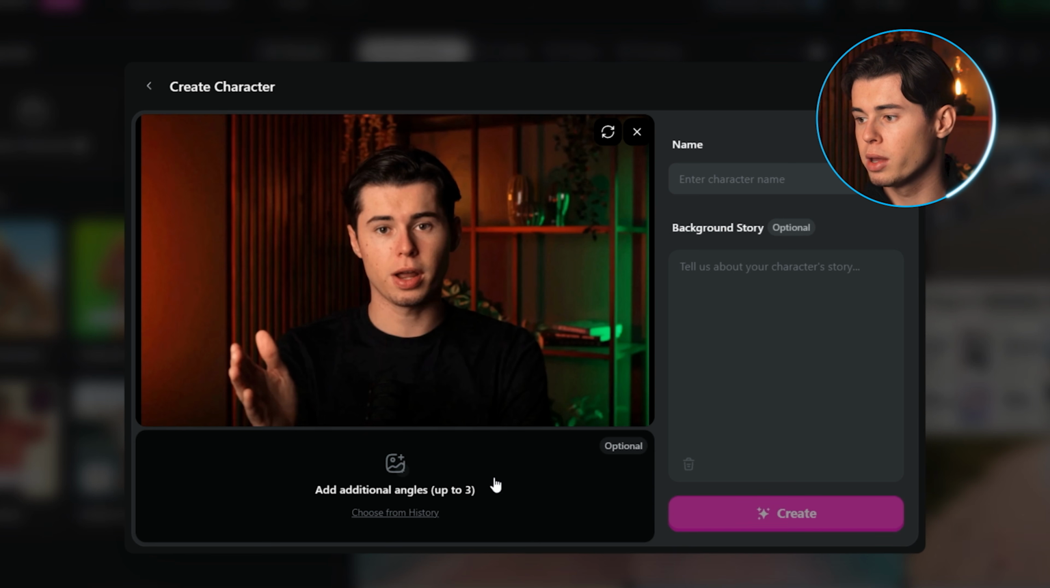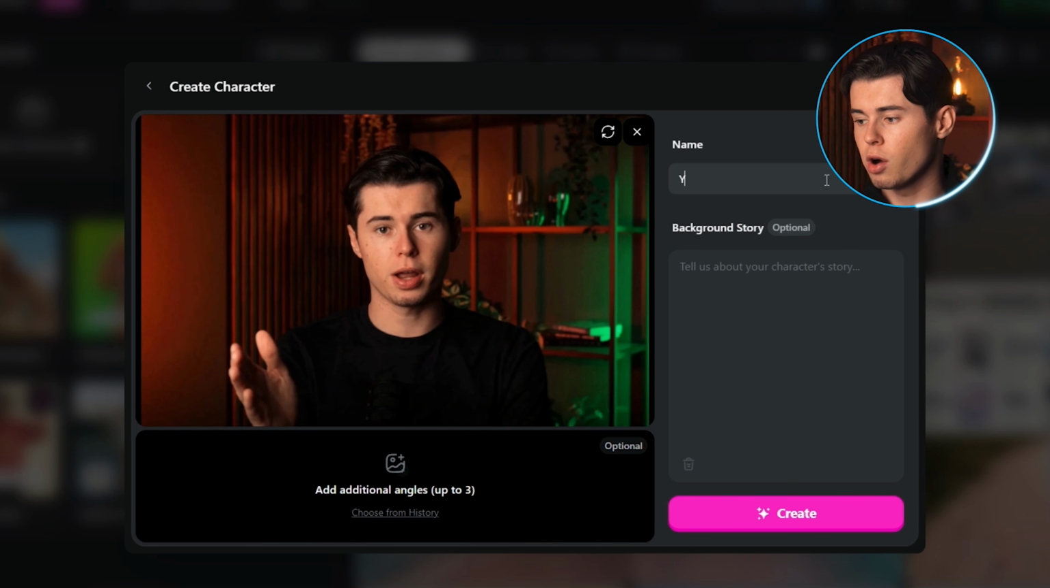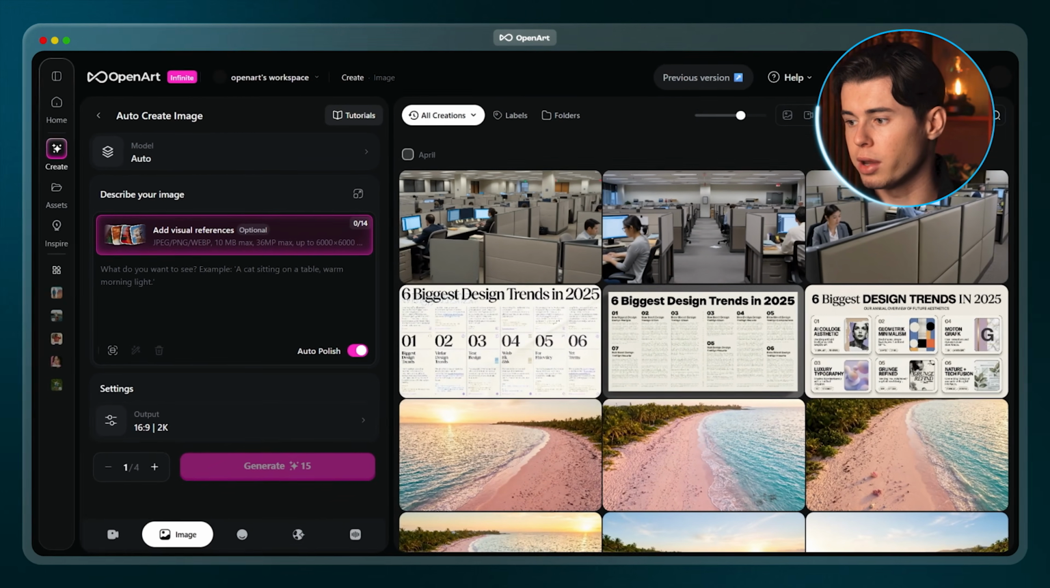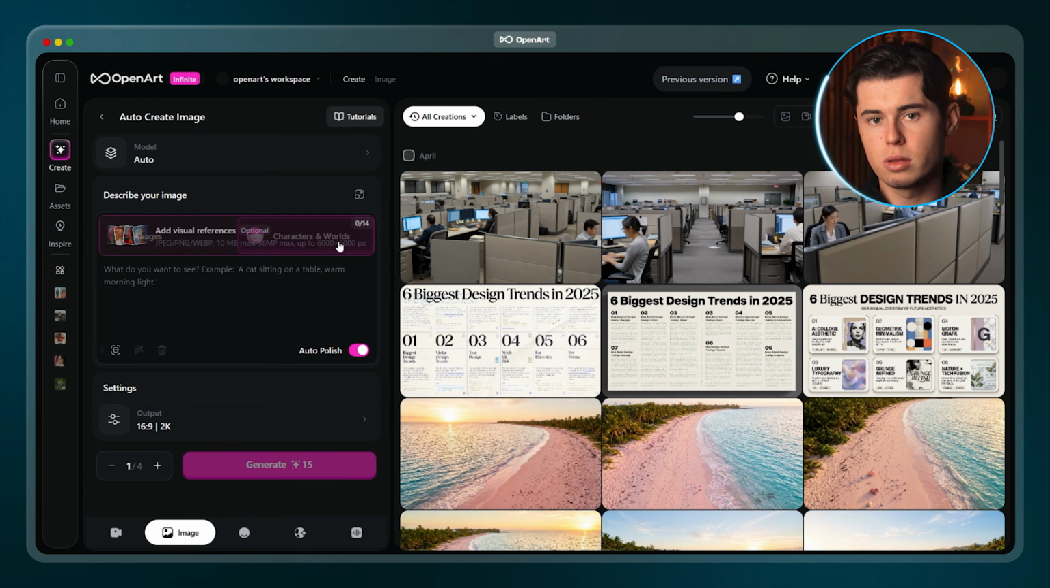Once the image is uploaded, I'll give the character a name. I'm going to call mine Yuri. Below the name, there's also a background story field. You can add any description you want here, but for now, I'm just going to leave it blank. And after that, all I need to do is click Create. In just a few seconds, the character is built and saved into my library.